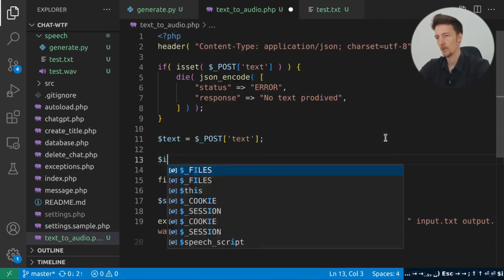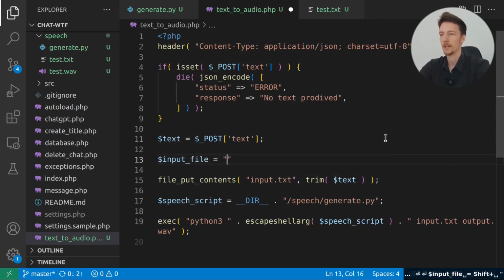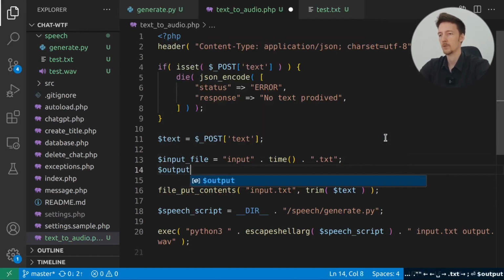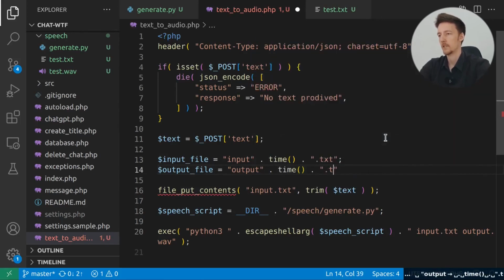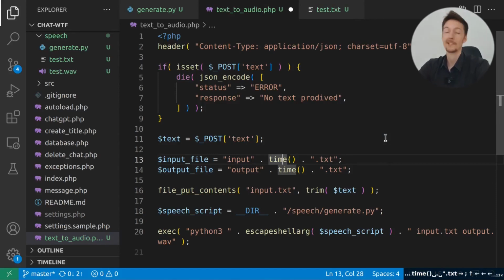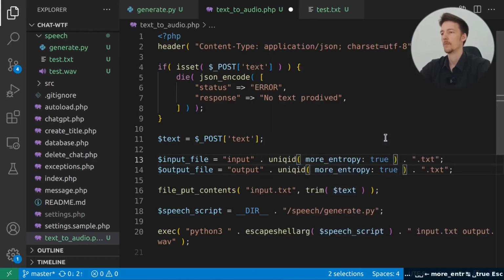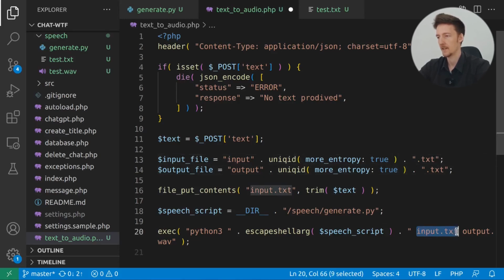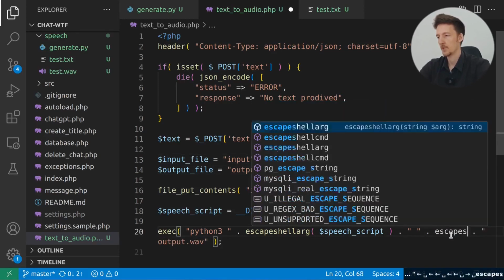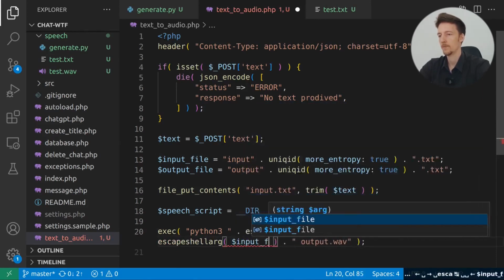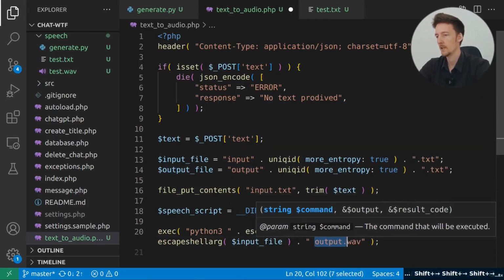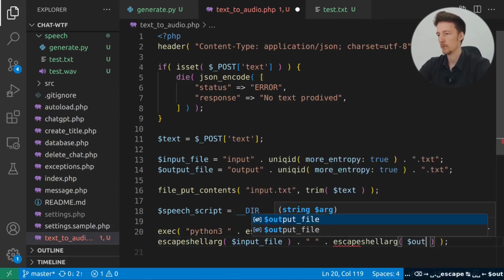And in fact, I'm going to do input file is, let's do input and uniqid .txt. And let's do output file is output and time .txt. Well, perhaps with time, if you do it at the same second, then it's going to be the same. So let's do uniqid and let's add more entropy, true. And then we can pass that in here. So this is going to be escapeshellarg input file. And this is going to be escapeshellarg output file.